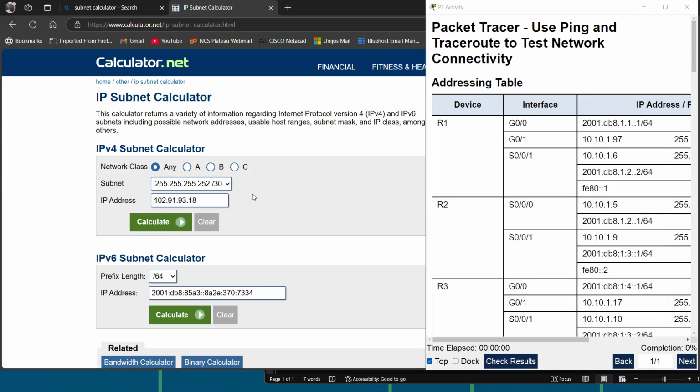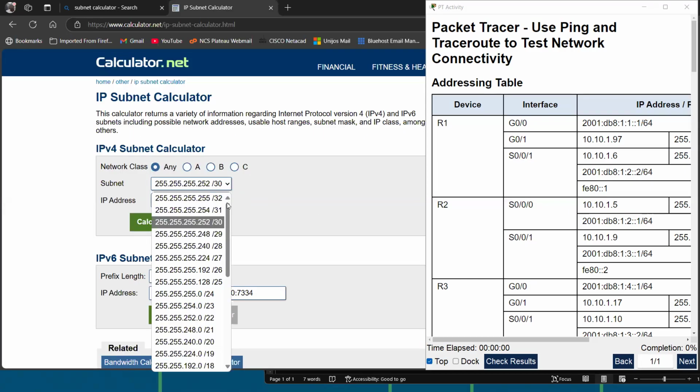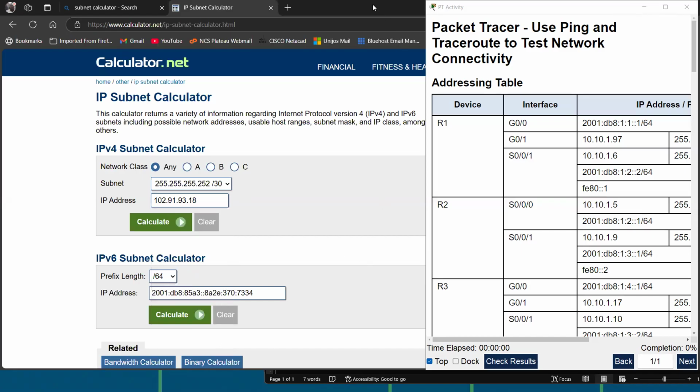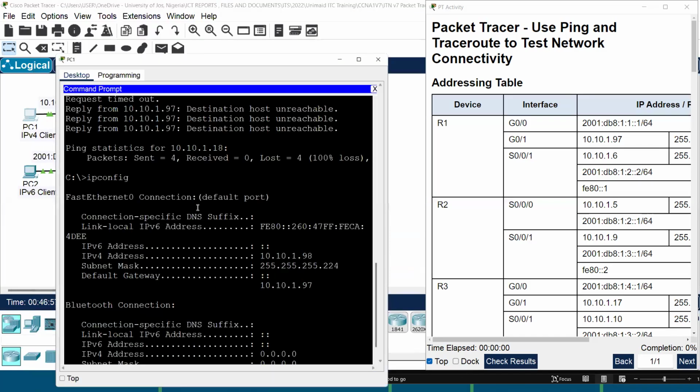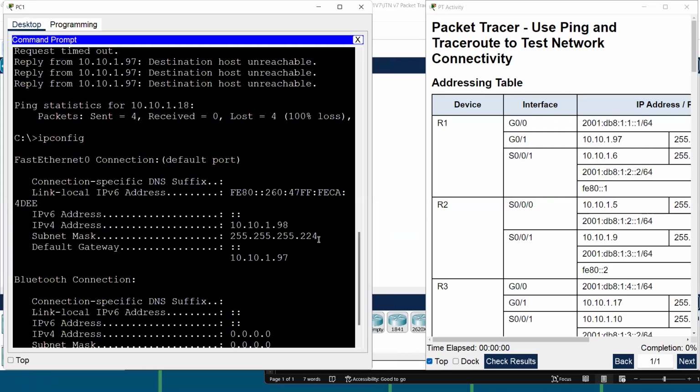Okay. So if I'm saying /27, I want to find out the subnet mask, for instance. Okay, so /27, can you see? My subnet mask is going to be 255.255.255 dot what? 224. Can you see? So if I use 255.255.255.224, it means this is very correct.